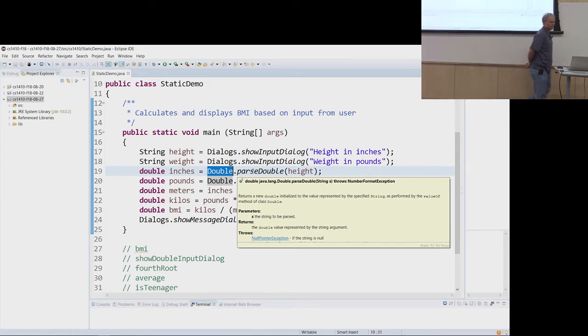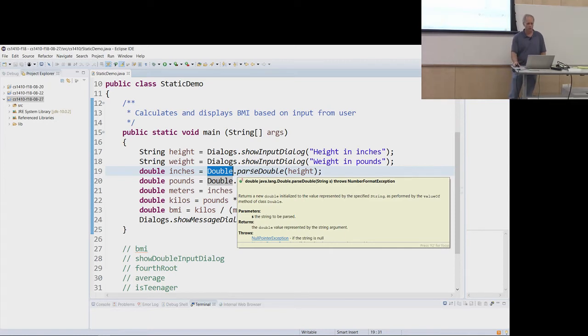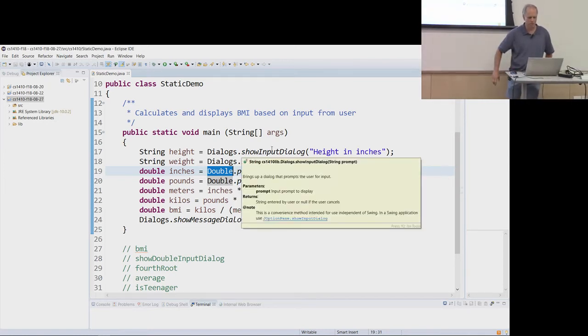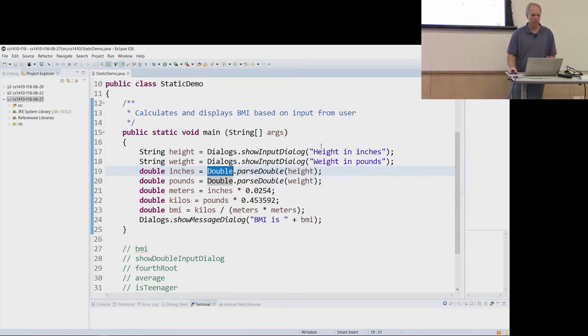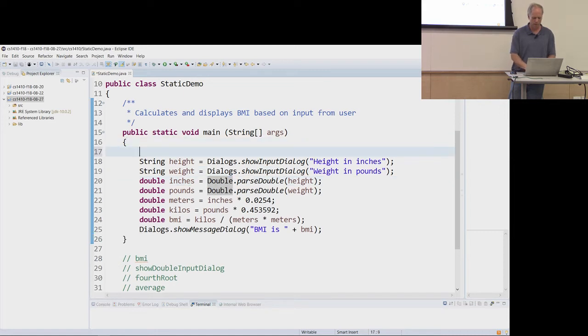This is one example of what's called IntelliSense. So you can hover the mouse over methods and see, it brings up a dialog that prompts the user for input. And if you can't remember a method name, but you manage to remember the class it's in, you can say dialogs dot.